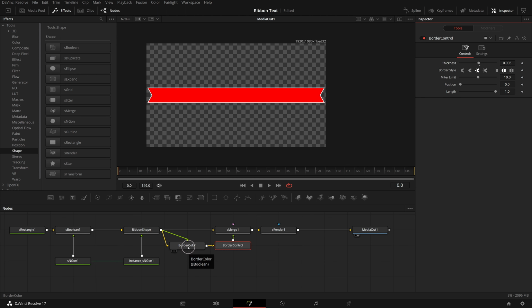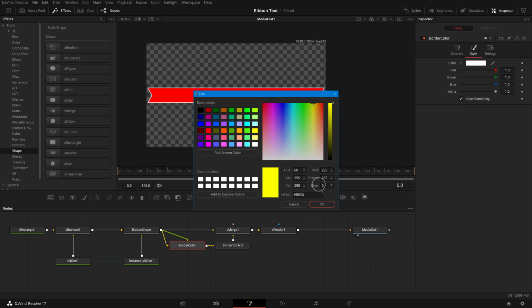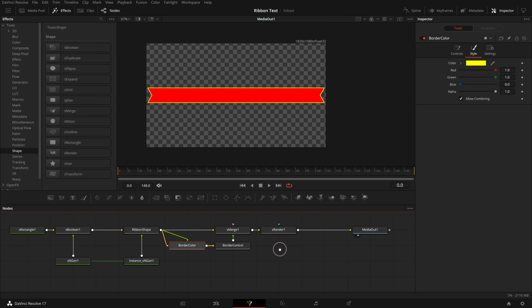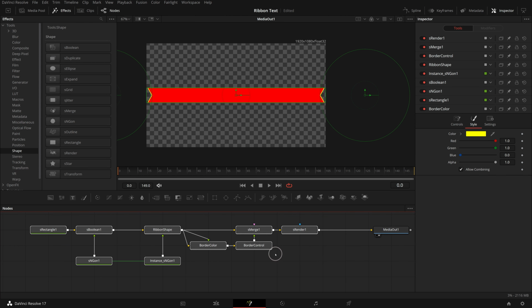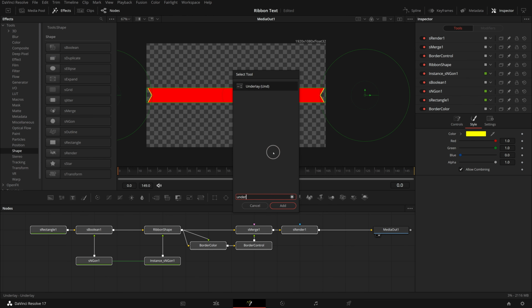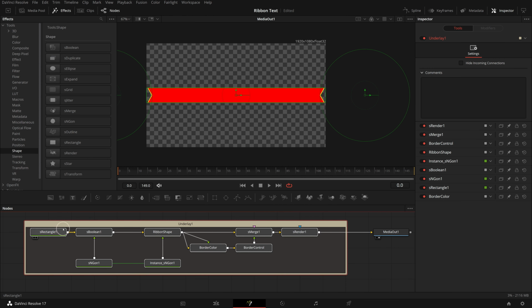If we want to change the border color, select the border color node. Go to the Style tab in the inspector, change the color to our liking. To help organize the node tree, we can use an Underlay Box to group all shape nodes inside one box. Select all the nodes used for creating the ribbon. Press Ctrl or Shift Space to open the tool selection window. Find and add the Underlay tool.